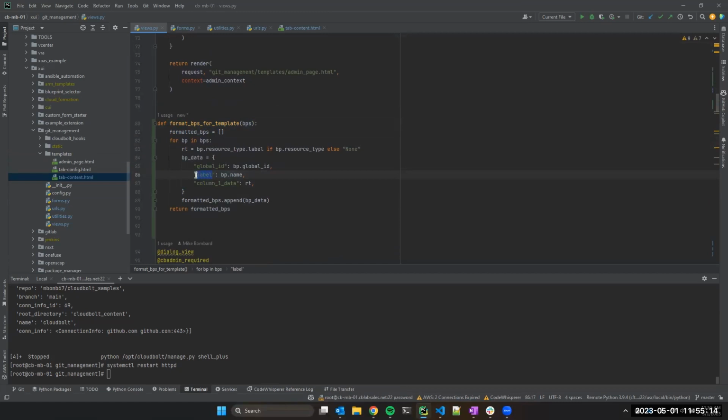For blueprints, it's going to be the blueprint name. It's going to be the label that users are going to see. A lot of the elements in CloudBolt have a database name, which is usually Pythonic, all lowercase with underscores between words. We're not going to show the database name. We're going to show the actual name for these resources, which is usually a more user-friendly kind of name. So that's what we're going to show in the label column.